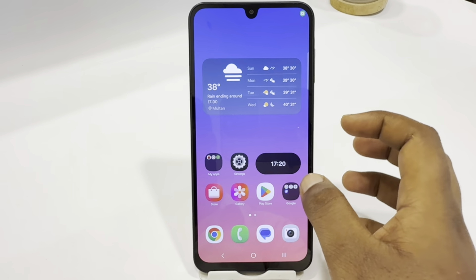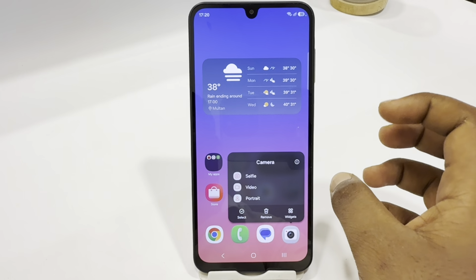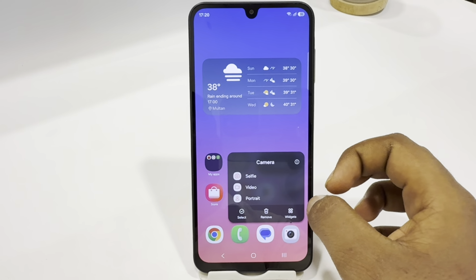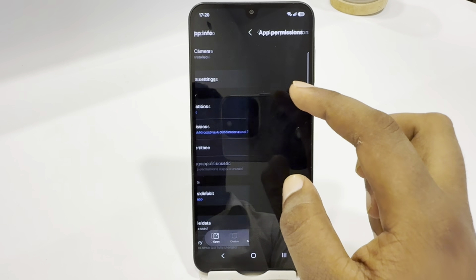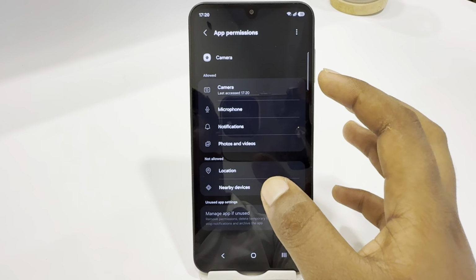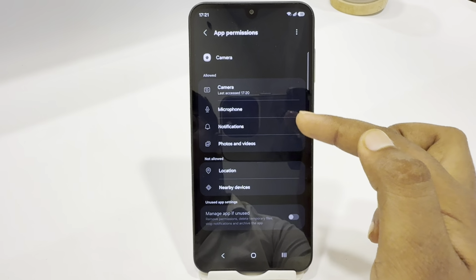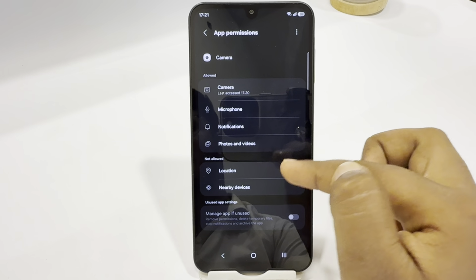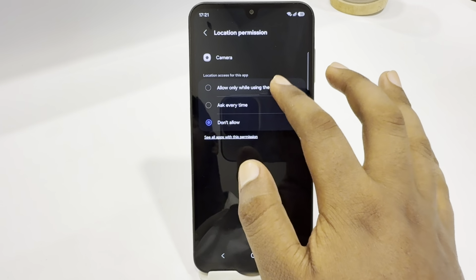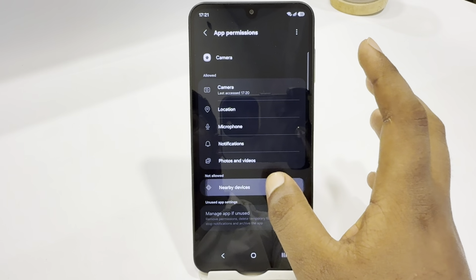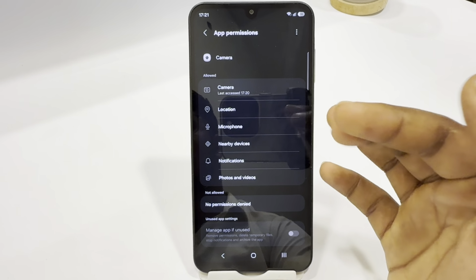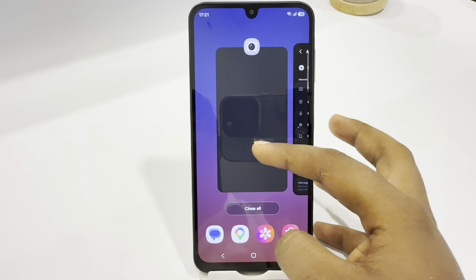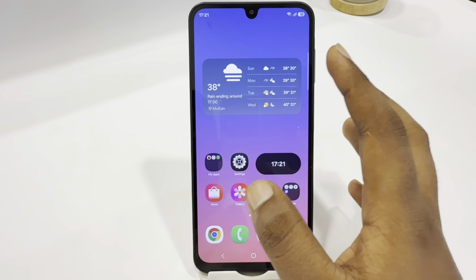Or the further thing you can check: keep a long press on your camera icon or your camera app, go to the info button here, go to permissions. You have to make sure that you have enabled or allowed all the permissions there. You can see I have allowed all the permissions. You can also allow the location and nearby devices permission to your camera to get a better experience. So once you have done that, your issue might have been fixed.